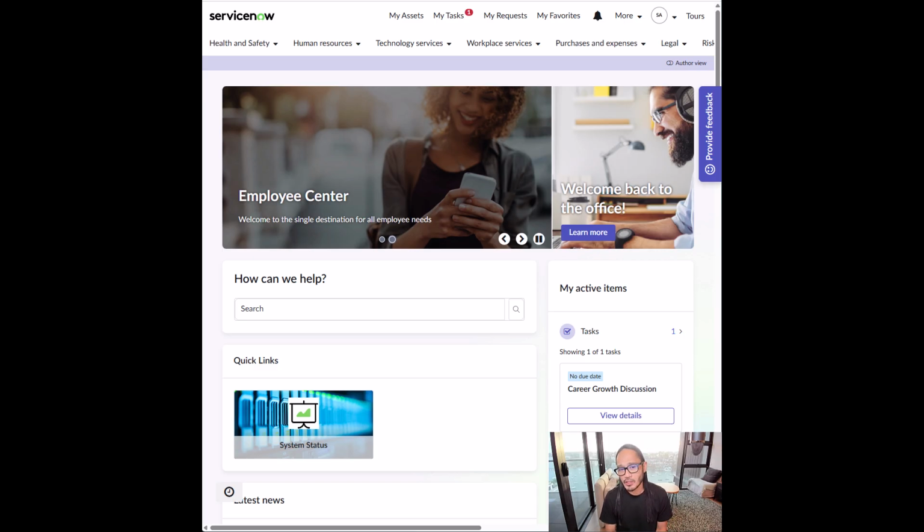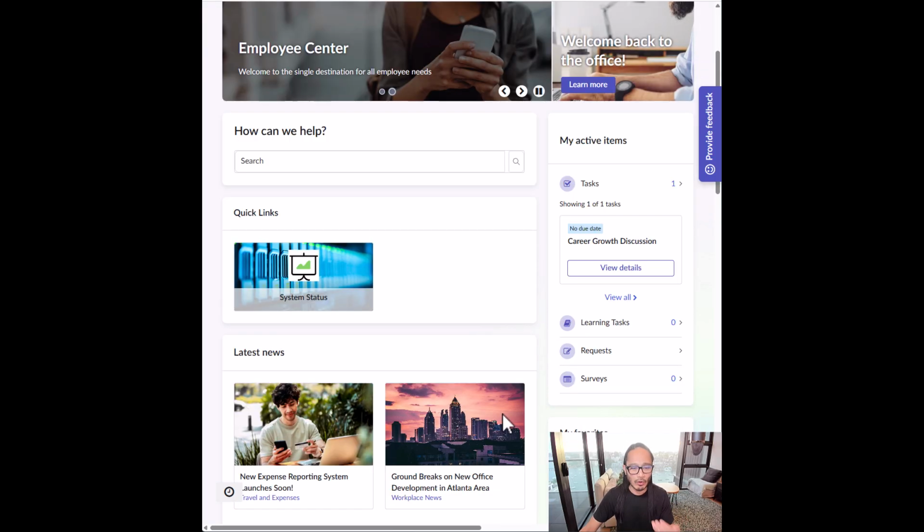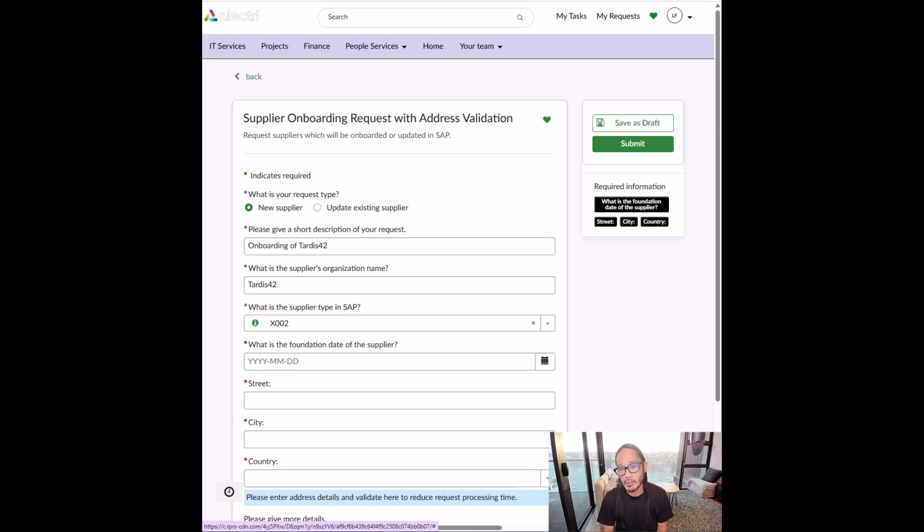Our journey starts with the employee center, where as an employee or as a user, our end user would go in and look for the requests or look for the services that they would like to avail of. In this case, I would like to create a supplier onboarding request because maybe I don't have direct access to SAP Transaction BP, and that's something that needs to be protected, let's say, by the master data team.